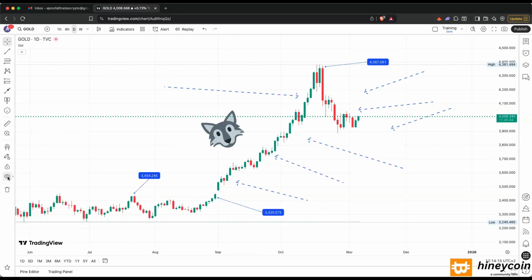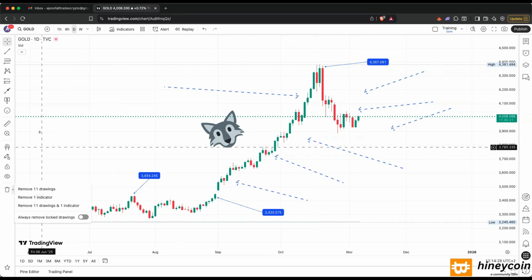Just click that icon. Now, for instance, I'm like, all right, I'm done with all of these. I don't need them anymore. What you can quite simply do is you can remove all of the drawings, or you can remove the indicator, which would be the volume one, as indicated here, or you can remove both of those as well.